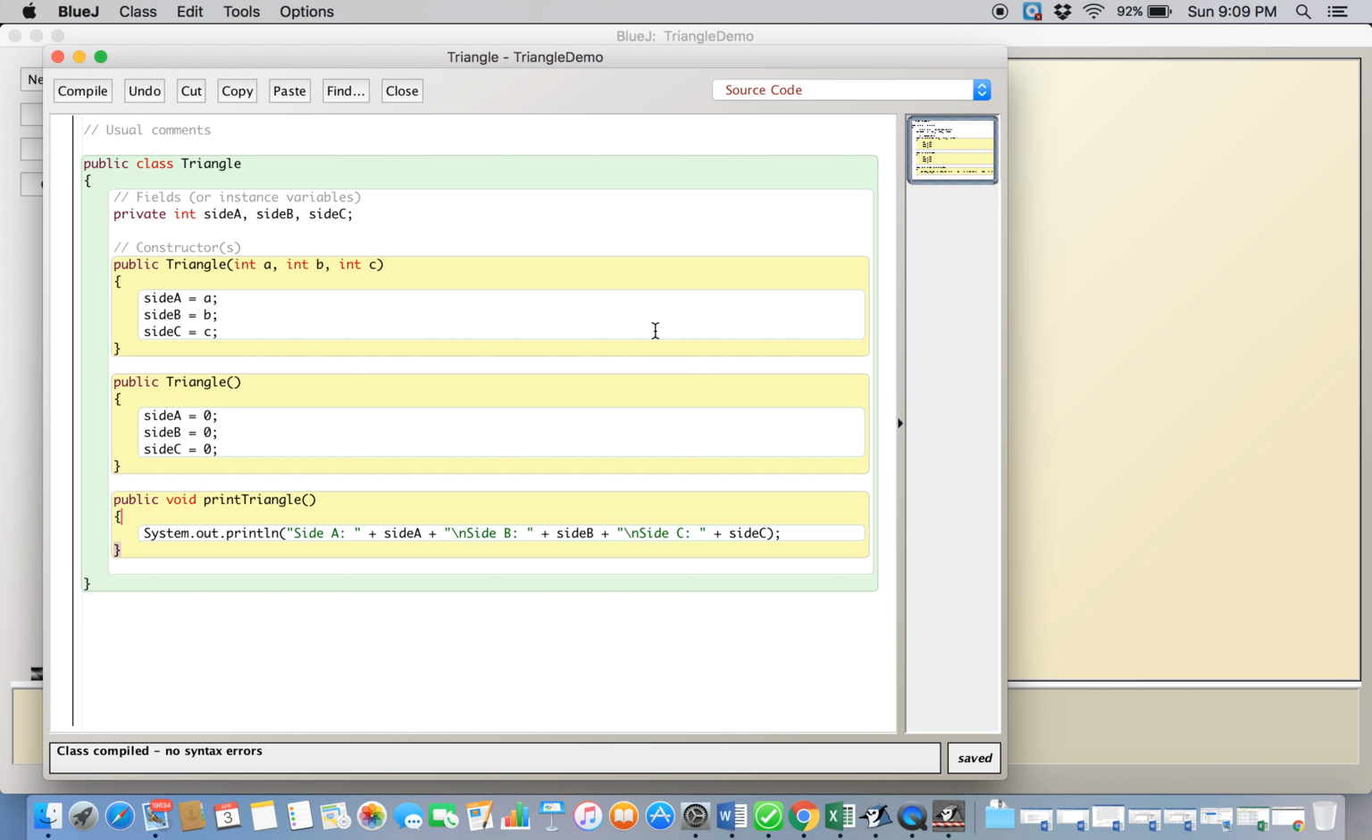We had three fields, right? We had side A, side B, and side C were our fields here, private variables that can only be accessed within the class. And then we had this one method to print the triangle, right? Print the triangle information, very nice. So here we're going to play around with some other information.